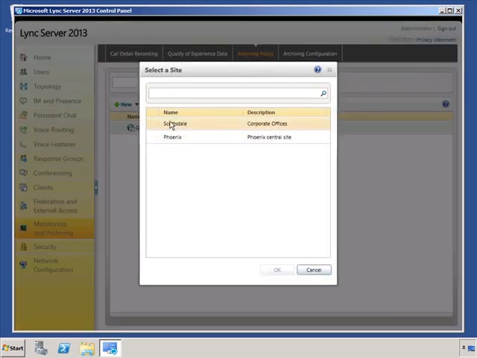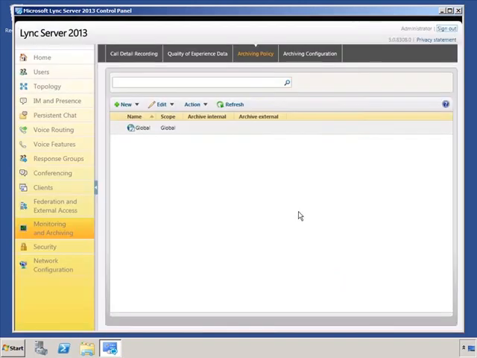So if I want to apply a specific policy to Scottsdale or to Phoenix, I can also apply policies right down to the individual user level. So in this case, you could create a user or what we call a tag level policy, but then you would have to apply it to the users.